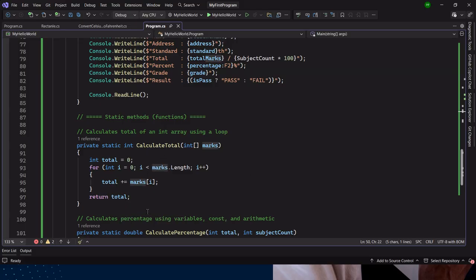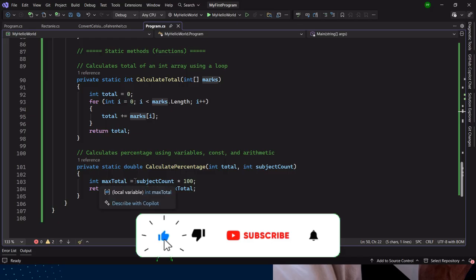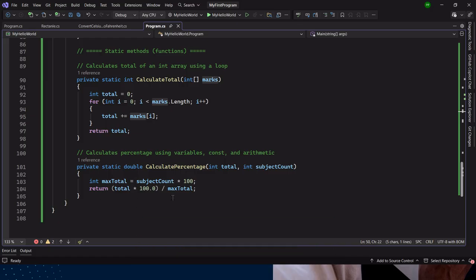And then we have calculatePercentage, so we have the total marks, and the subject count is 5. So we know the max total is the subject count into 100, so that is 500 for example. Then we return total divided by max total into 100. So this becomes the percentage of the student, right?